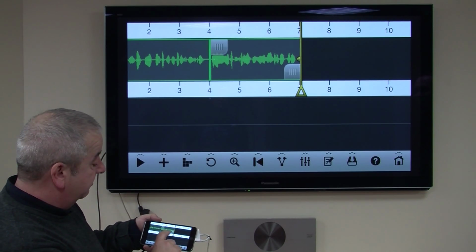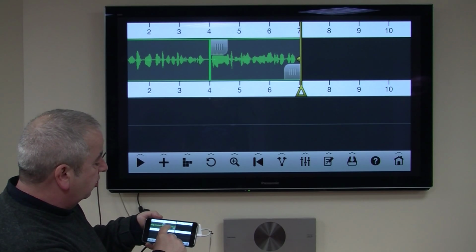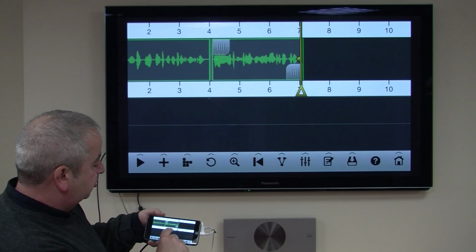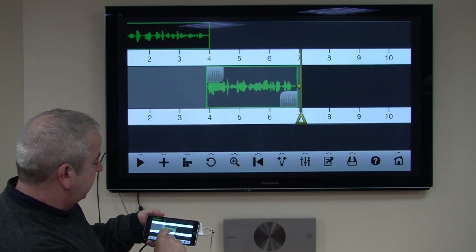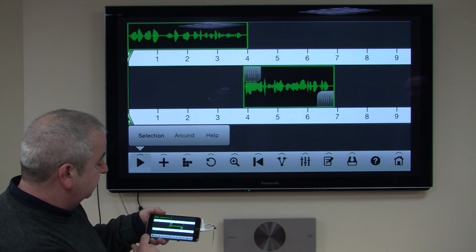You didn't hear the clip there, but believe me, it's there, and you would hear it. So all I do is I tap on it, and I drag it down, and then move it slightly back. And then you get a nice smooth.